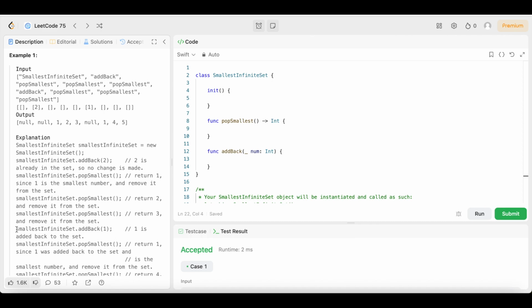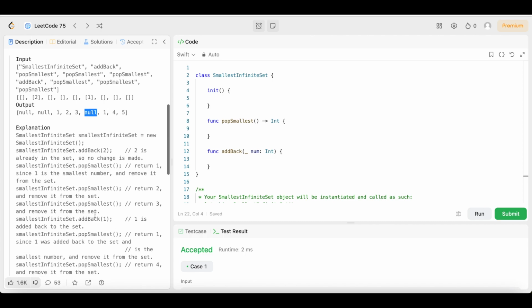Then we're coming back here, smallest infinite set, add back. Or excuse me, we're right here in the input, and then we're right here in the example. It says smallest infinite set, add back 1. 1 is added back to the set. But remember, this says null because we're not returning anything. We're just adding it back to the set. So we don't need to return anything. So that's why this is null, because there's nothing to return, right? We're just making sure that it's back in the stack or in the set, excuse me.